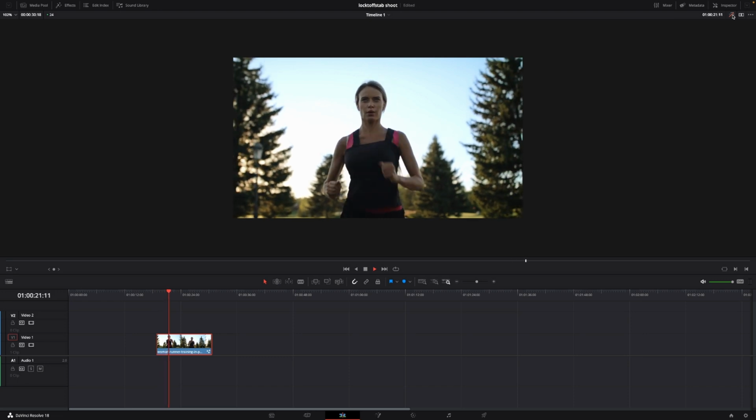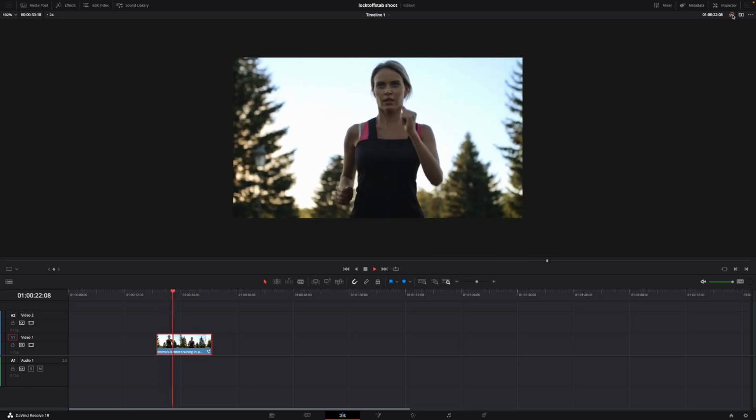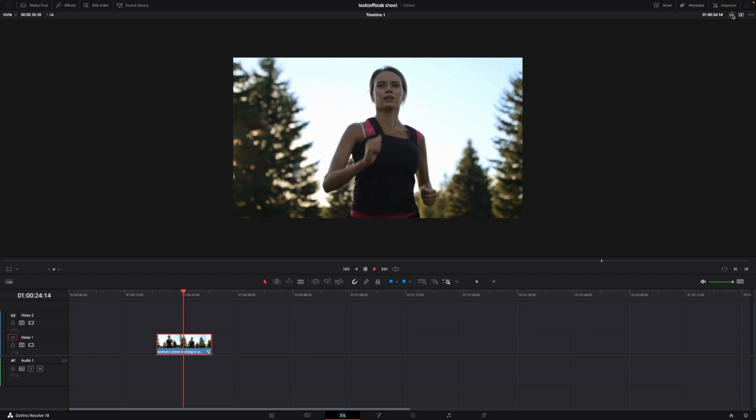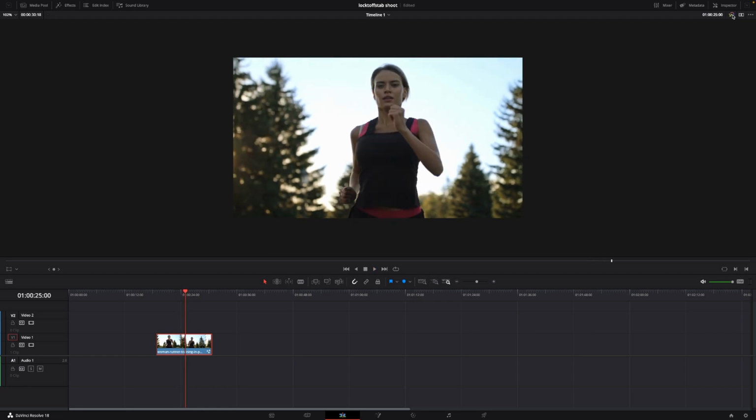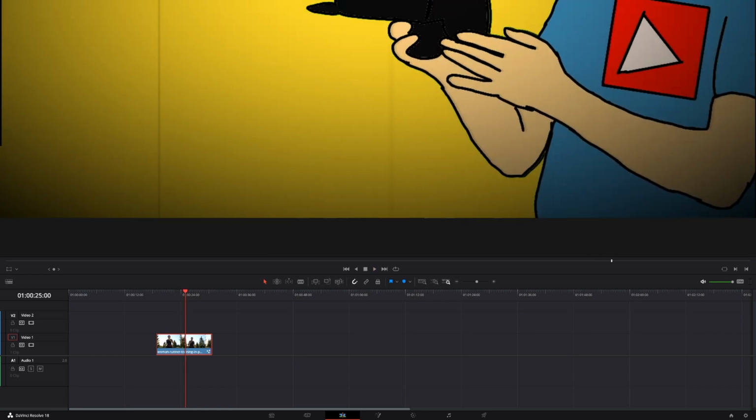She's moving, and the background is still. We put in the effect, and it's the opposite. She is still, and the background is moving. A pretty cool little effect you can use for your projects.